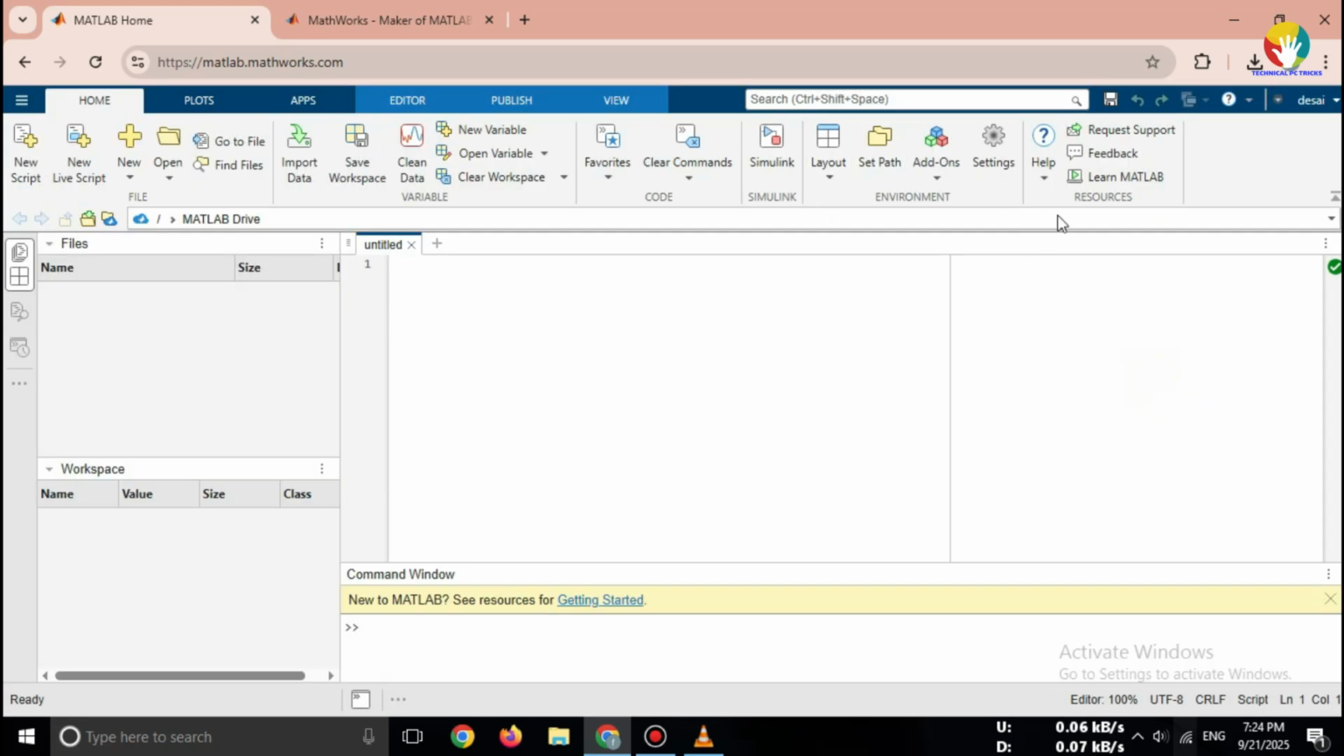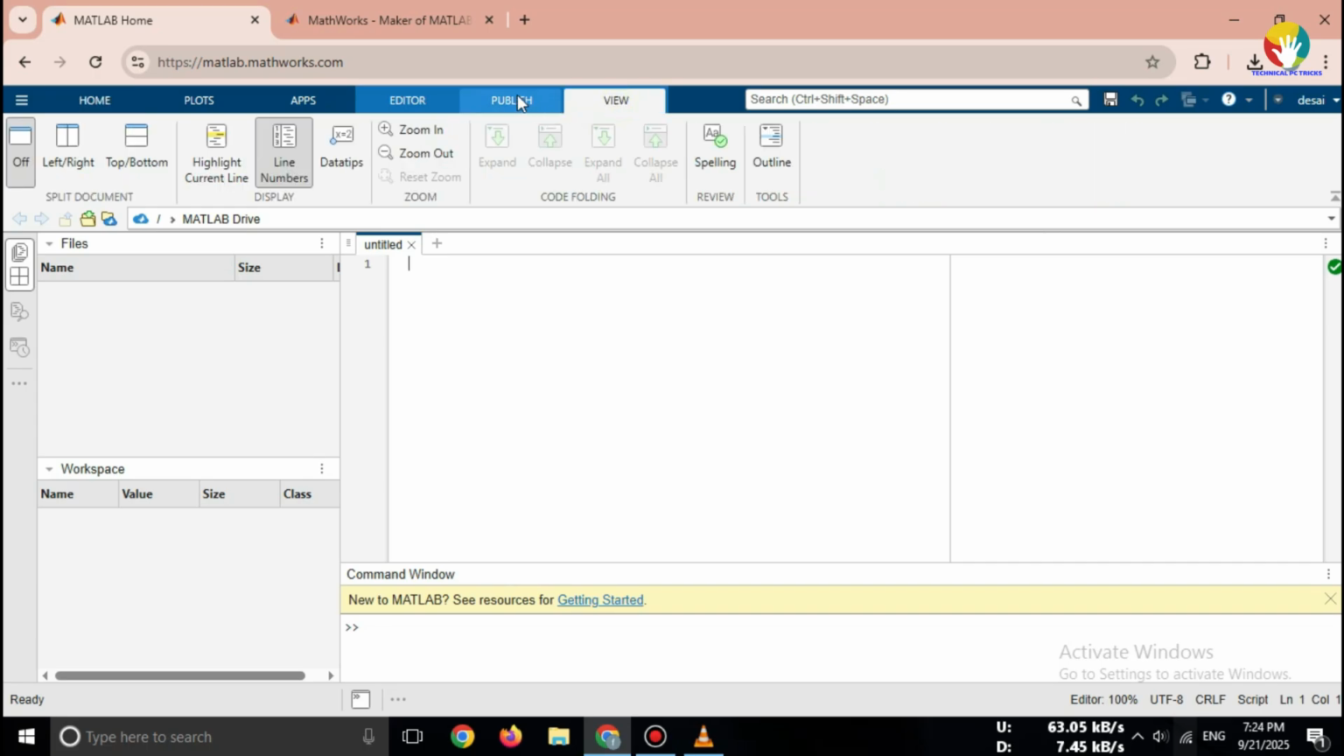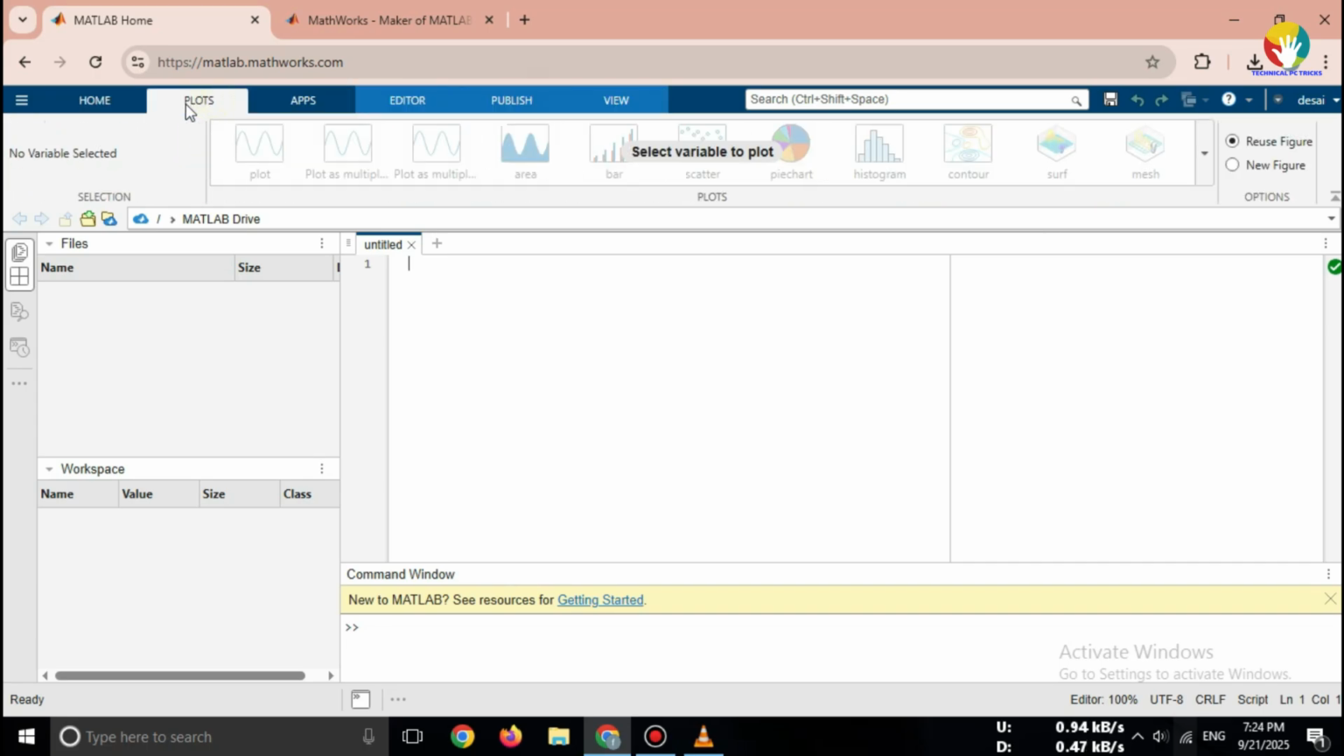And that's it. That's how you can launch MATLAB Online Free Trial in 2025 and start coding without downloading or installing anything.